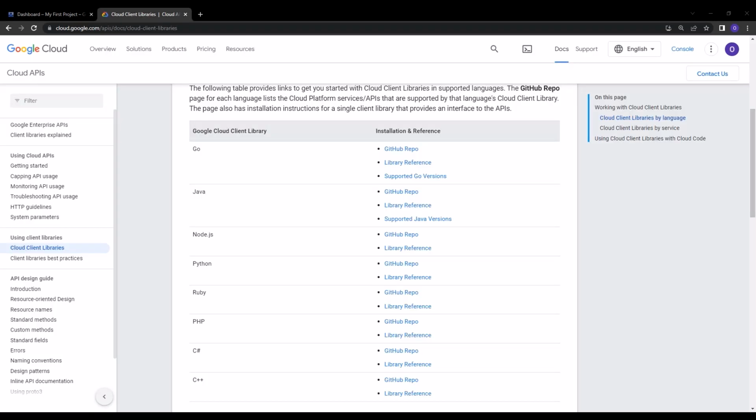Now, third way of interacting with services and resources is client libraries. Google Cloud provides client libraries that enable you to easily create and manage resources. Google Cloud client libraries expose APIs for two main purposes. The first one is app APIs. The second one is admin APIs. Let's start with understanding of app APIs.